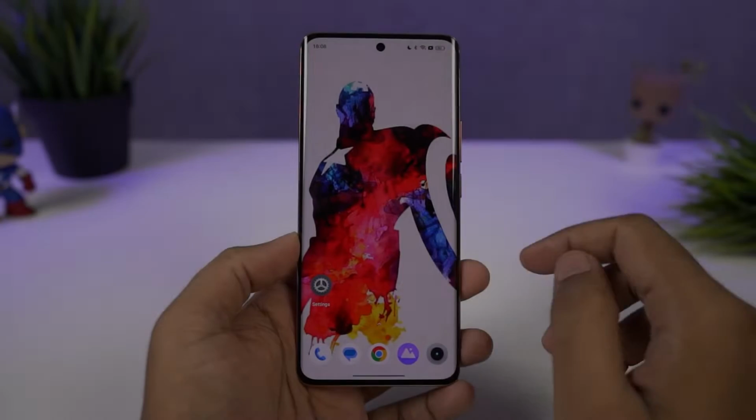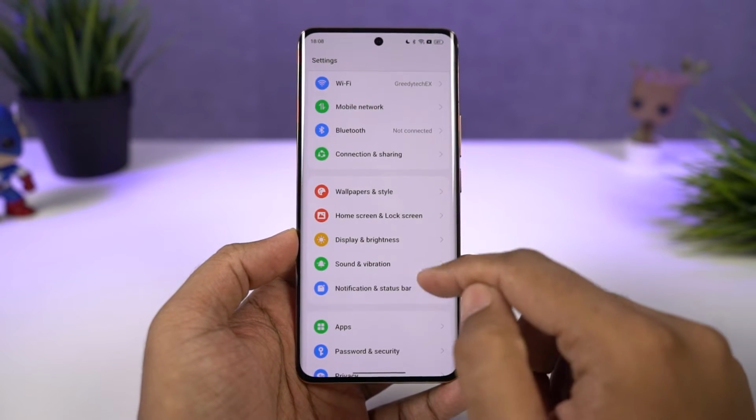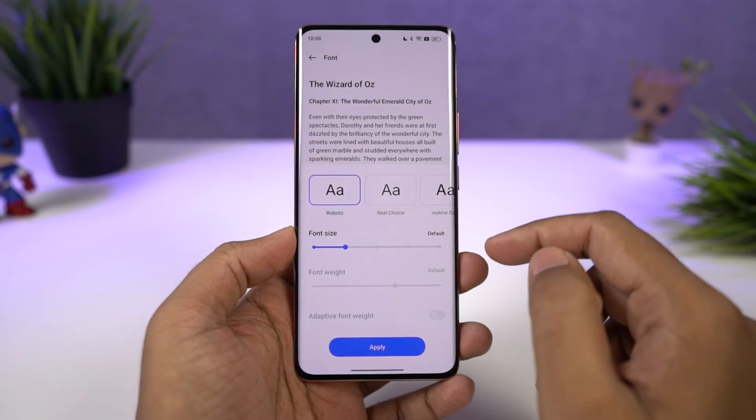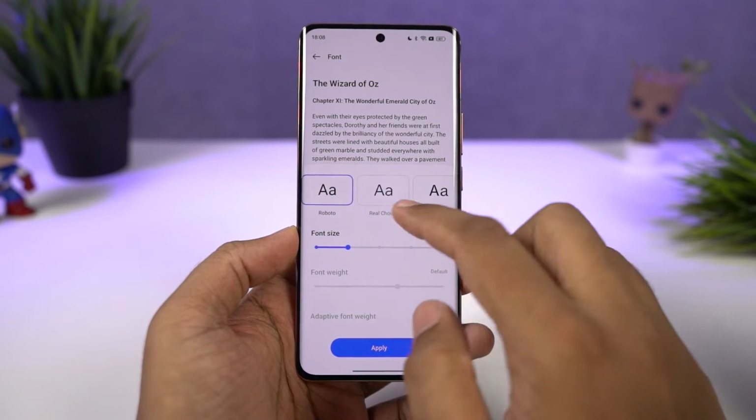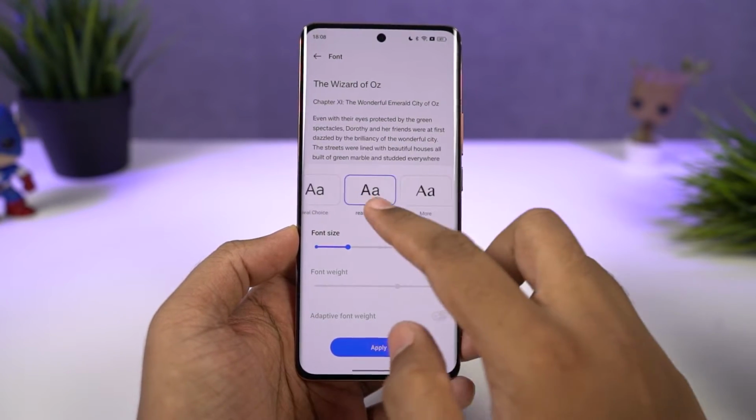Next, we can also change fonts on this phone. You can choose between some pre-installed ones or just download the ones you like. Now here's a store for that. There are a lot of free fonts and some pretty good looking paid fonts.